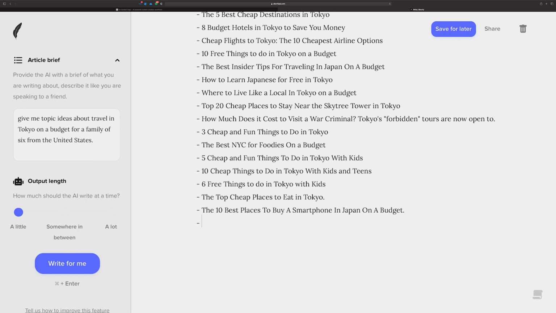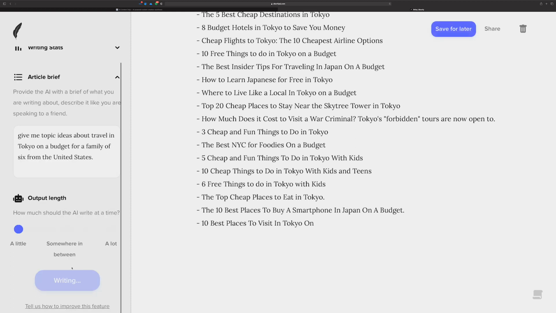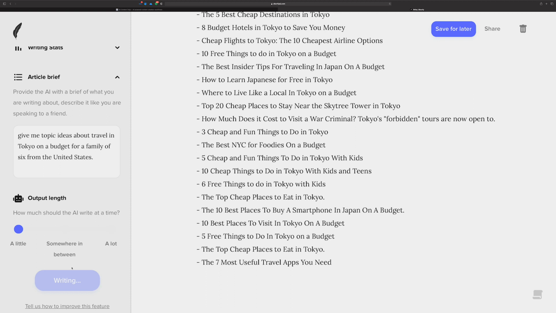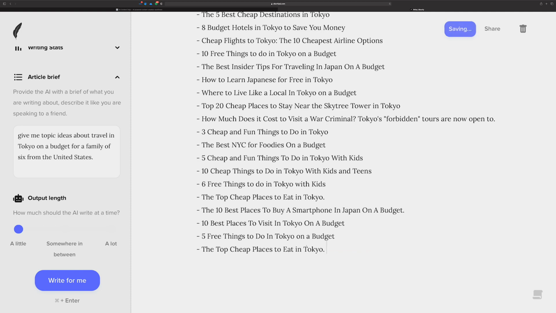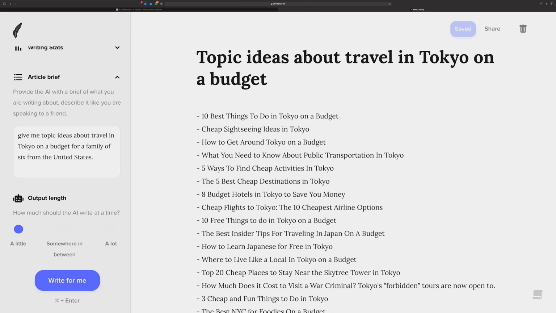So I'm going to lead it with a dash just to push it to make sure that it follows that pattern, and hit write for me. Hopefully it just continues and it just goes. Okay. There we go. And it's working pretty good, I think. I'm just going to take this one out because I don't really like that weird number 8 thing that's in there. And I can just go on and on and on and come up with a ton of topic ideas.